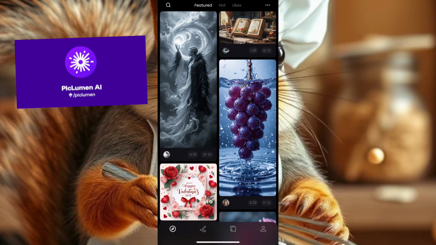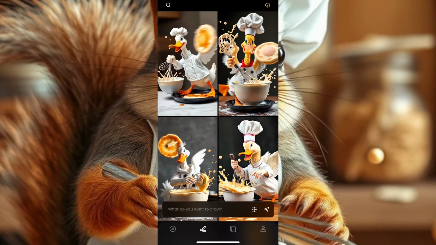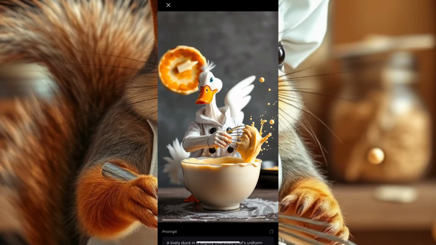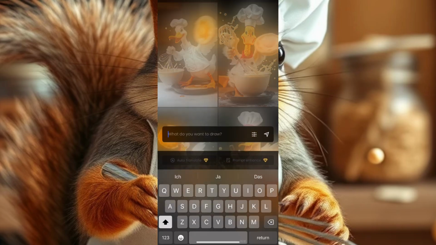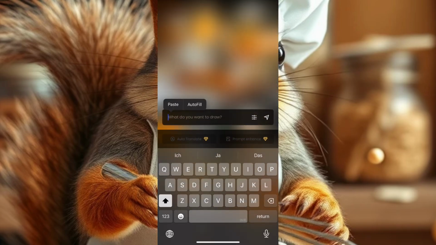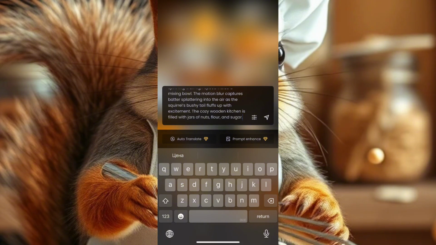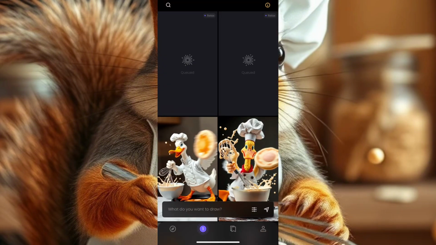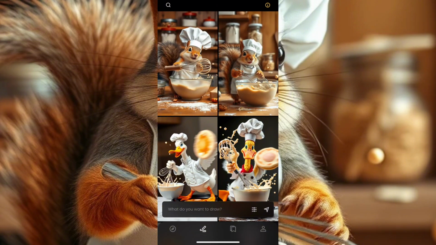You come down here where there's this small pen. You click on the small pen where you see what do you want to draw. You click there, you paste your prompt, and then you click up here on this arrow and you wait for it to generate. You can see there's a few pictures I generated already from some other stories, you know. So you wait for it to generate. There you go. That's our first picture.